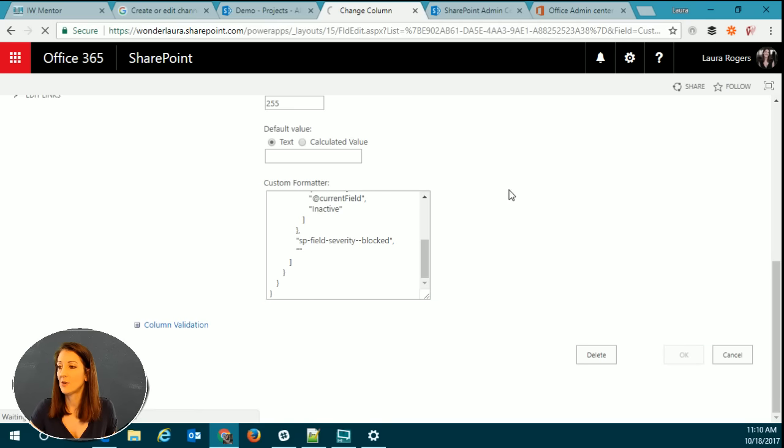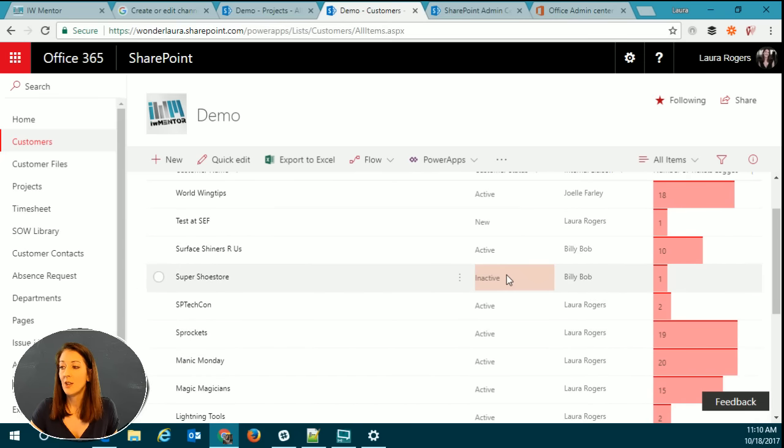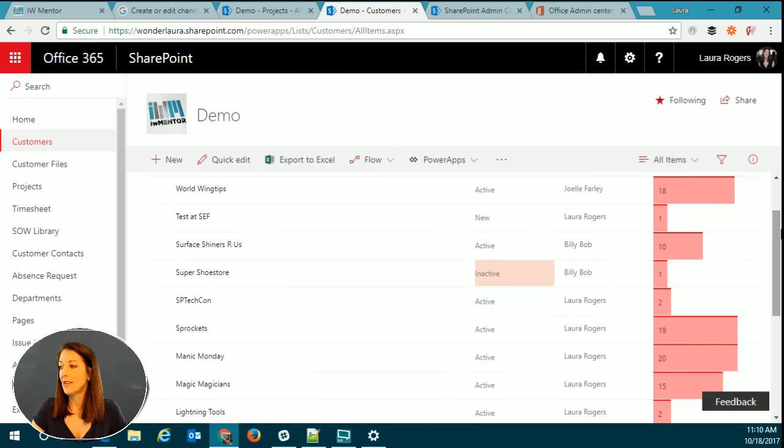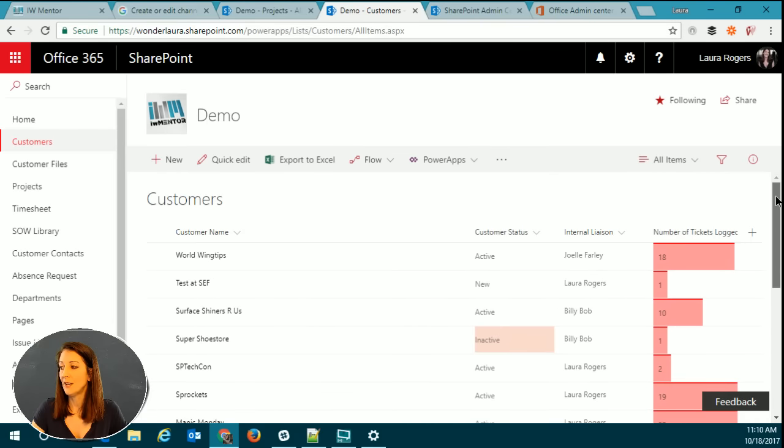So I would not be able to write this from scratch. Let me click OK, and we'll look at my list again. I would not be able to write this from scratch, but we can at least have something to start with and start figuring out how to tweak it and understanding the syntax, right? So here's this other one that Joelle did, the number of tickets logged. We've got this nice little bar graph that is really cool. So it's just a number field, right, Joelle?